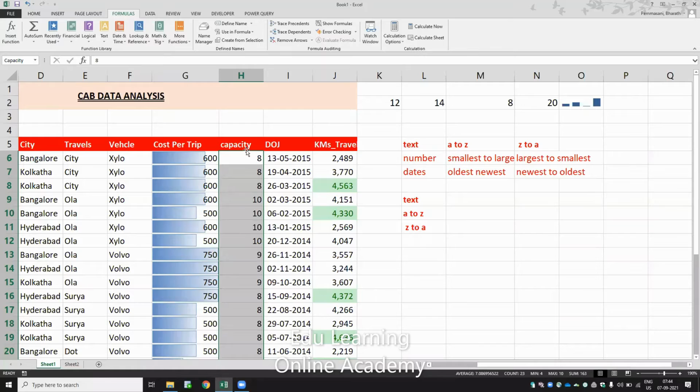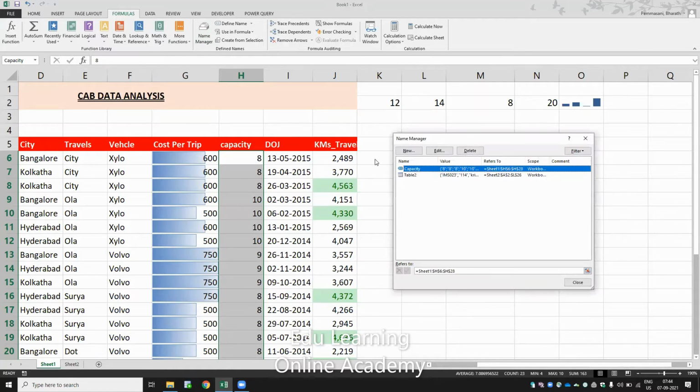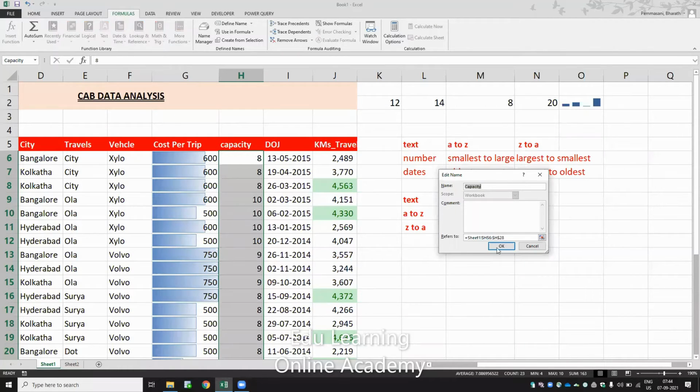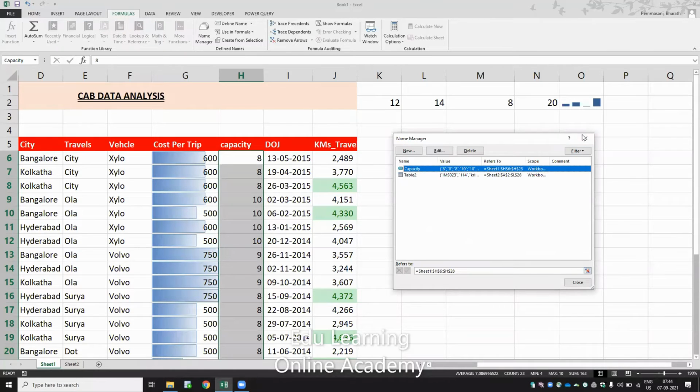Now the name of this range, meaning a group of cells, is capacity. The capacity name will be added here if I enter it. You can see capacity refers to the sheet from H6 to H28. So where can I use this named range?